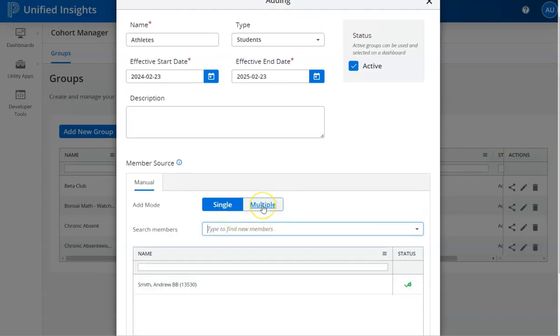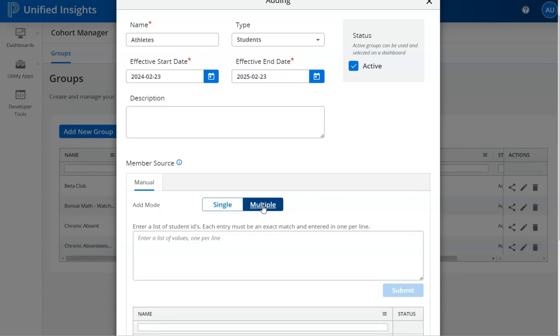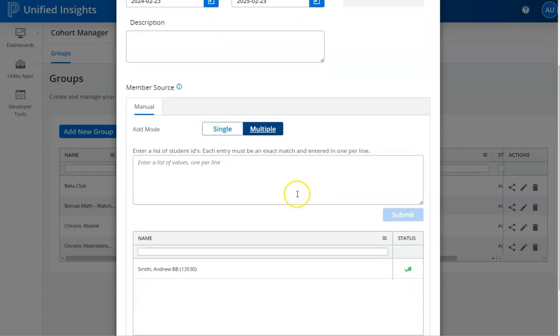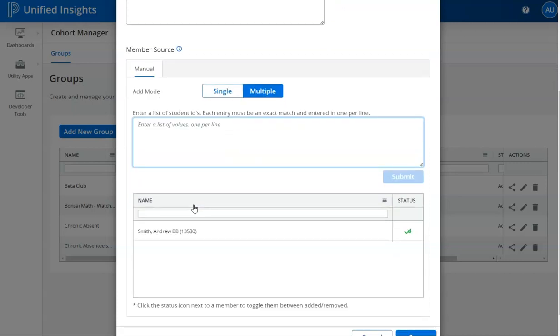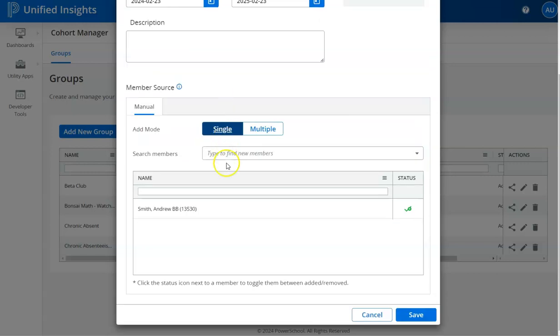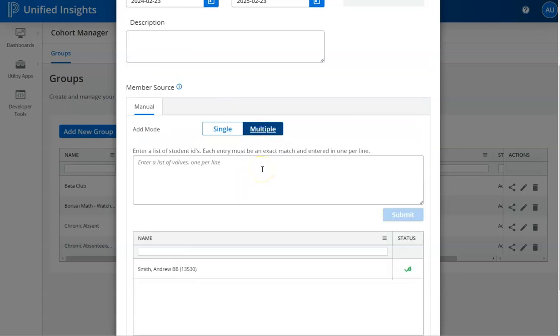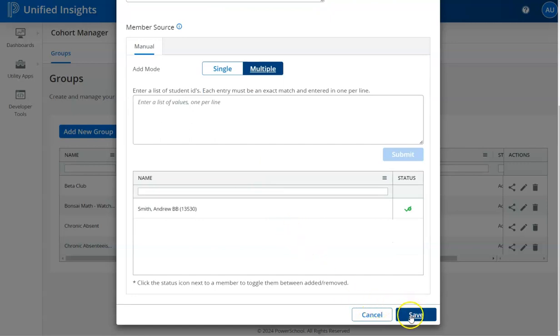You also could add multiple students at once. If you wanted to add multiple students at once, you would need the student ID number. And what you would do is place the student ID number here in a list, one per line. So if you have a list of those students from PowerSchool SIS and you wanted to export those student ID numbers, you could paste them in here and it would add all of those students at once to your group. So you can either add single or multiple. And then once you're finished, you'll click Save.